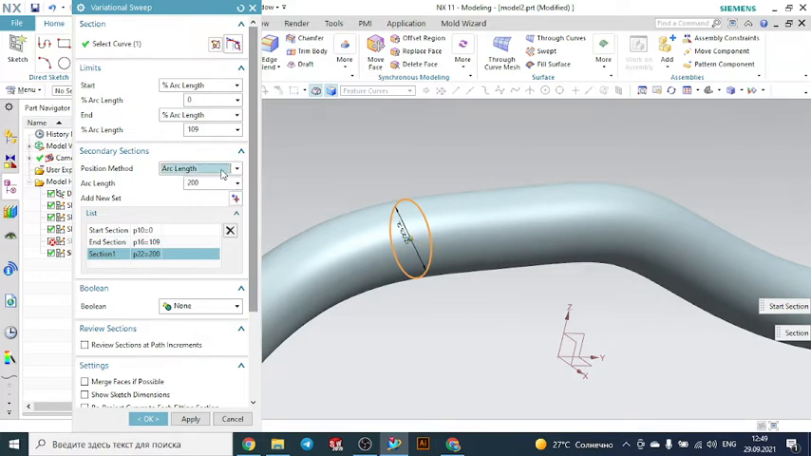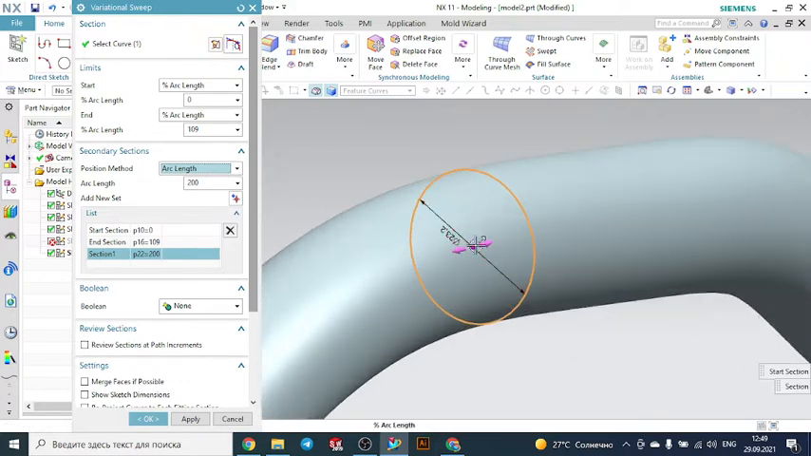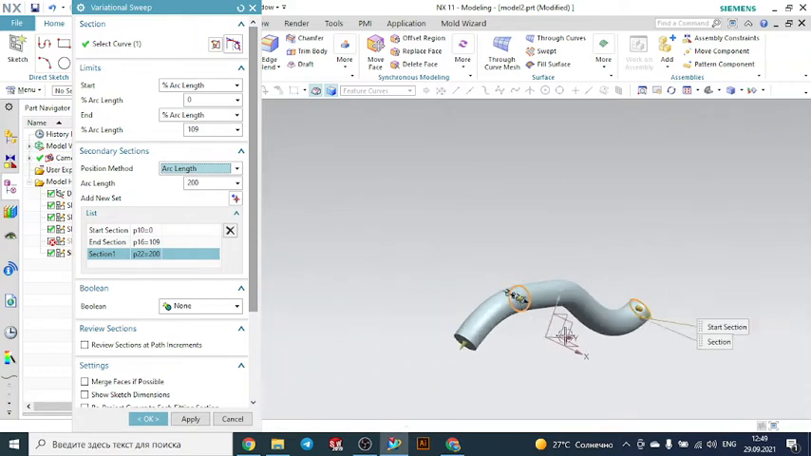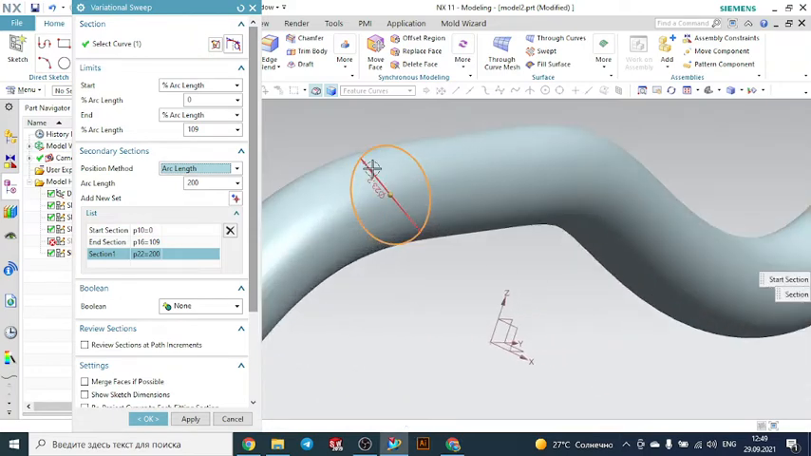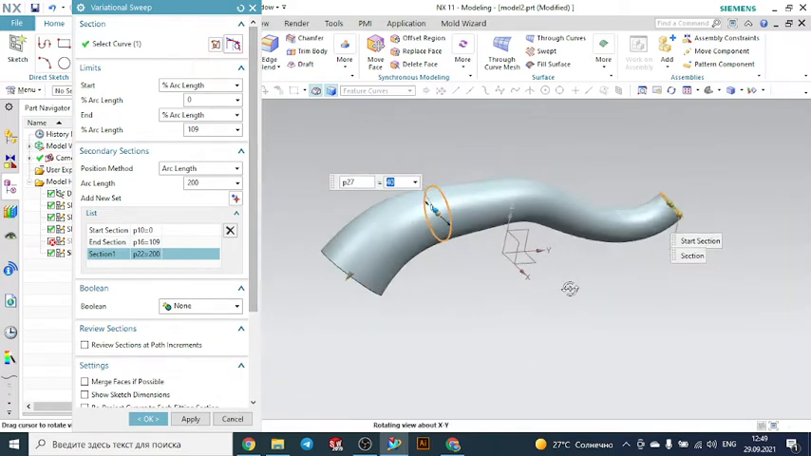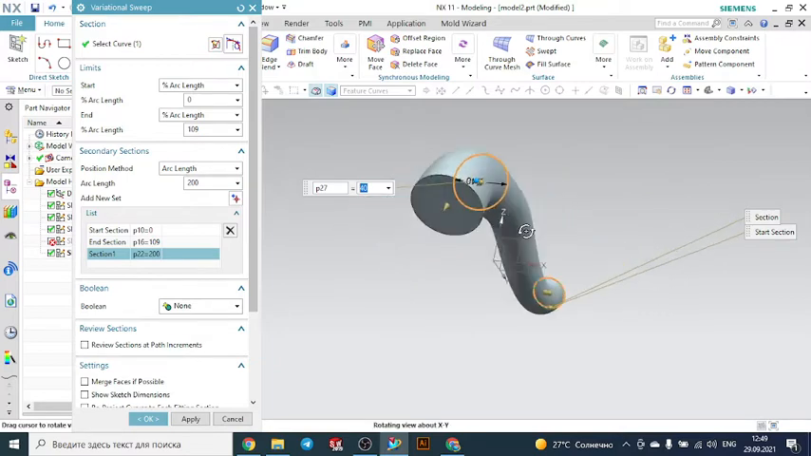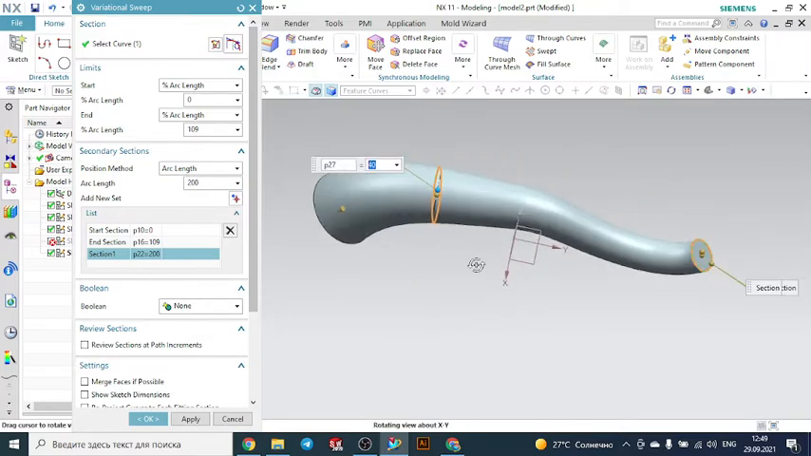So let's keep it. If you would like to change the diameter exactly at that point, you see the diameter is 23.2. Just select this one, and you see the diameter is shown here. Let's make it 40 and press Enter. You see it changed, exactly starting from this point. So this is how the variational sweep is obtained.